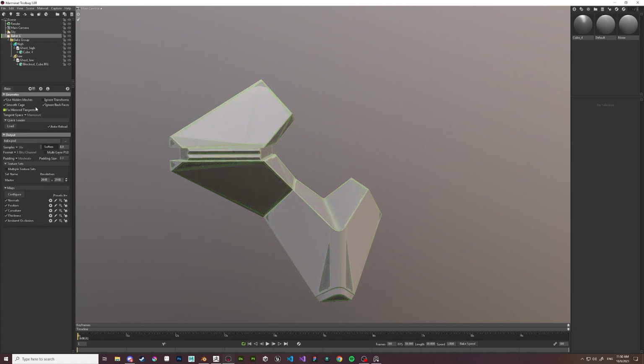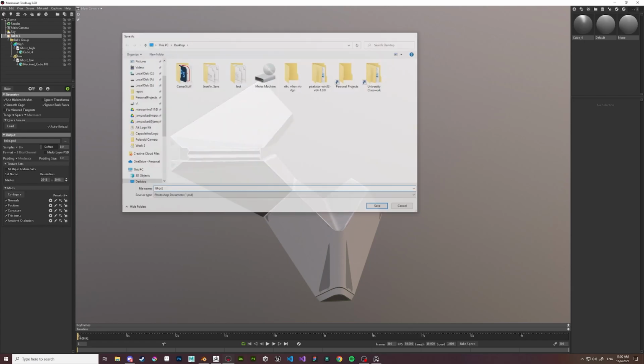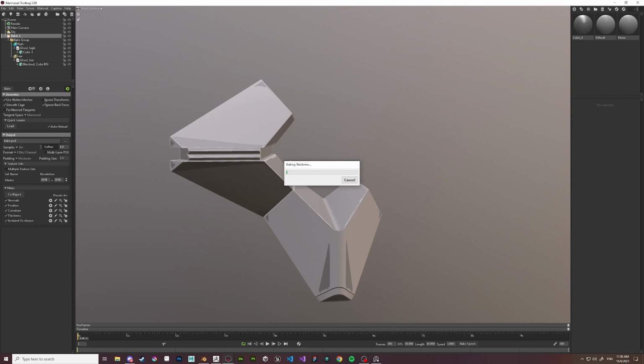And now let's bake. Light preview, new path, desktop, and we'll just call this ghost. And it'll start baking. I'm not sure what makes it better than Substance Painter, but the results that it gets just tend to be cleaner. You have tools in here as well for directly editing the normals, so if there are areas that, you know, didn't work out perfectly, you can edit them.